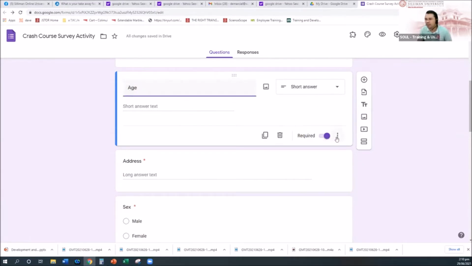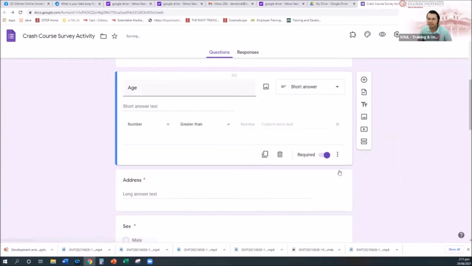look for the three vertical dots. This time, the three vertical dots here. Look for response validation. You click on the response validation. So number, greater than what? Greater than, let's say for example, greater than 9, because I wanted to accept only 10 and above.